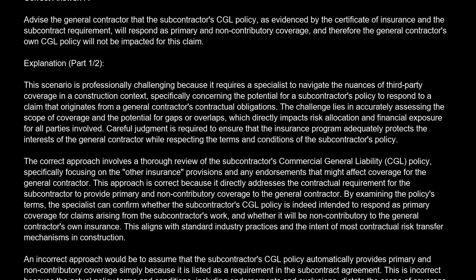The correct approach involves a thorough review of the subcontractor's commercial general liability, CGL, policy, specifically focusing on the other insurance provisions and any endorsements that might affect coverage for the general contractor. This approach is correct because it directly addresses the contractual requirement for the subcontractor to provide primary and non-contributory coverage to the general contractor. By examining the policy's terms, the specialist can confirm whether the subcontractor's CGL policy is indeed intended to respond as primary coverage for claims arising from the subcontractor's work, and whether it will be non-contributory to the general contractor's own insurance. This aligns with standard industry practices and the intent of most contractual risk transfer mechanisms in construction.